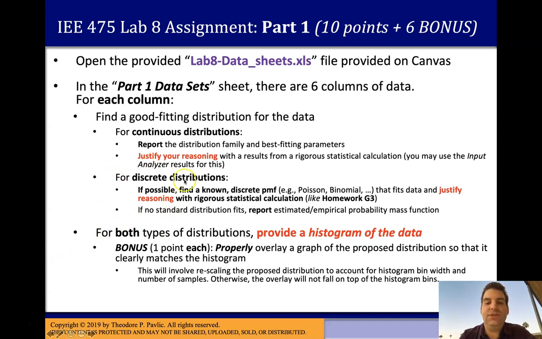For any discrete distributions, if possible, find a known discrete probability mass function. Is it a Poisson? Is it a binomial? Is it a geometric? Is it a negative binomial? And so on. And justify your reasoning, again, with rigorous statistical calculations, like you did in homework 3. Again, chi-squared analyses and so on. If you can't find a good standard distribution, then report an empirical probability mass function. In other words, estimate the proportions and generate a probability mass function from them.